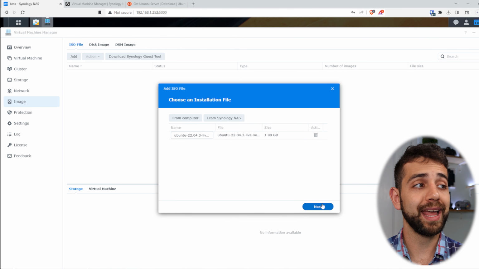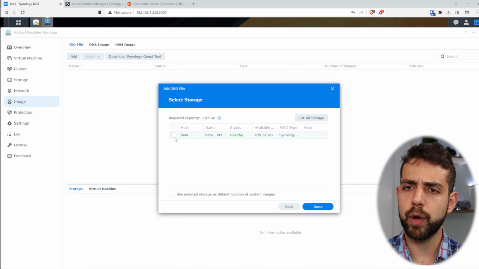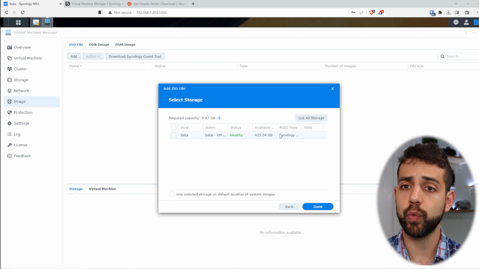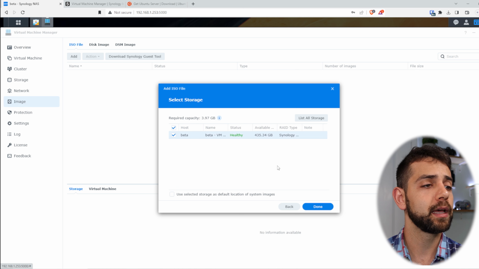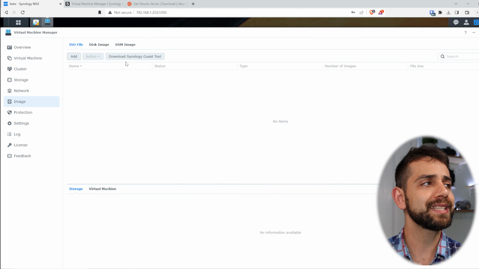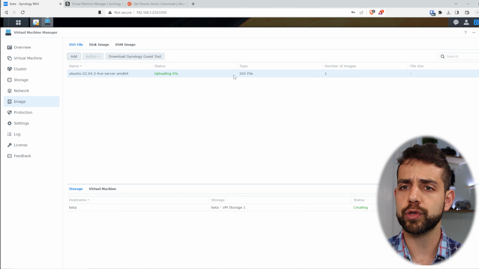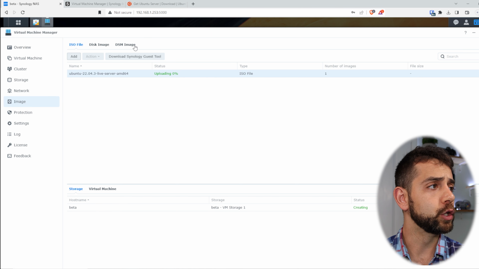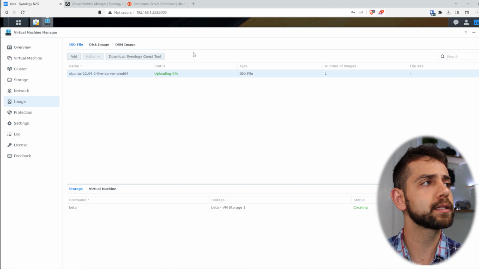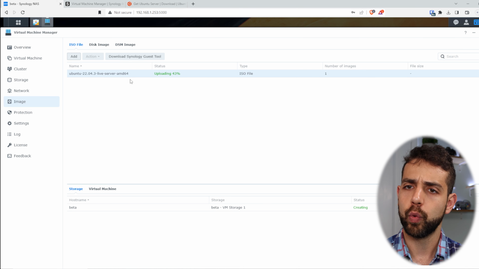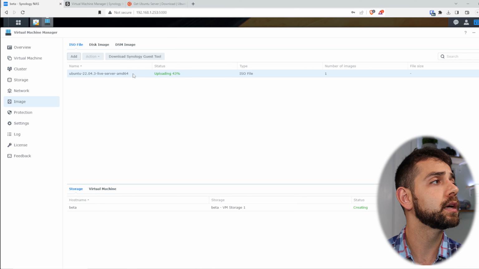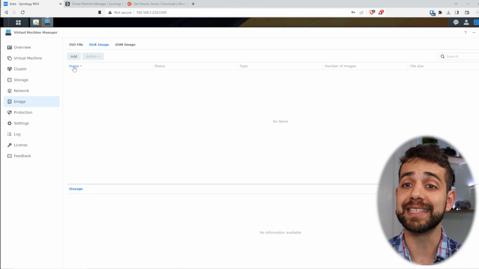What I'm going to do, if I put next, it will ask where I want to save it. Because I have only one storage, it will save in that only storage. It will say how much space it will use, and I put done. It means that it will upload the whole image from my computer, and start processing it to get ready for me. It will check if the integrity is right, and then I can do whatever I want with this image. We're going to install it in a minute, but first let's come here to understand my disk image.